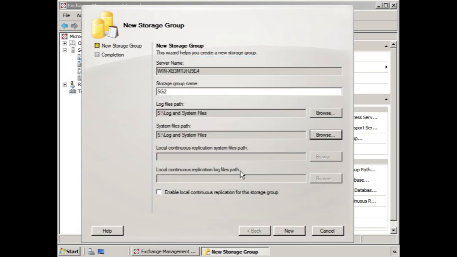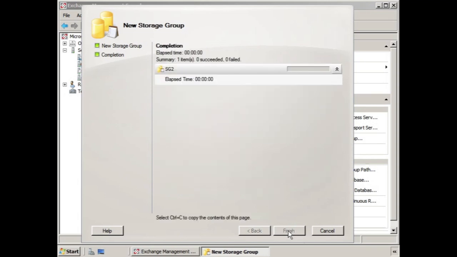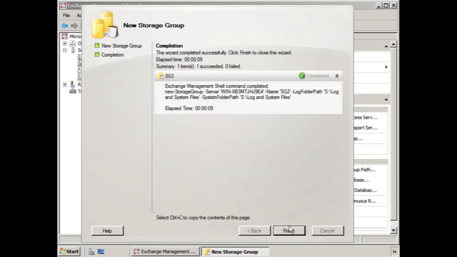You'll notice here that there are options to enable local continuous replication at this time. We're going to save that for a later lesson. So if we click New, and there we see that the storage group has been created.